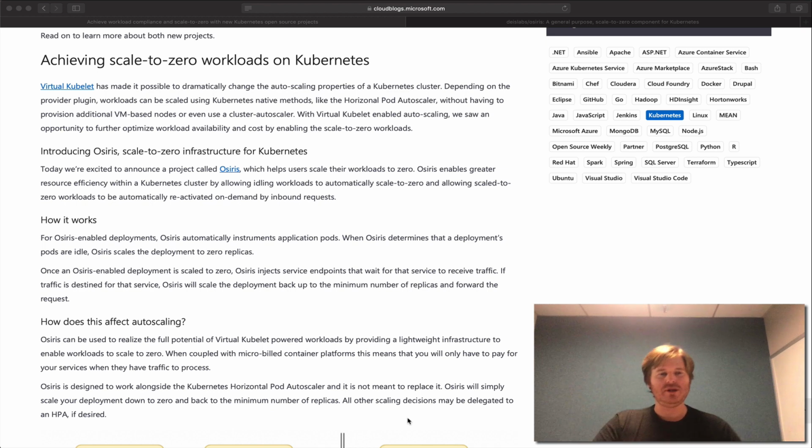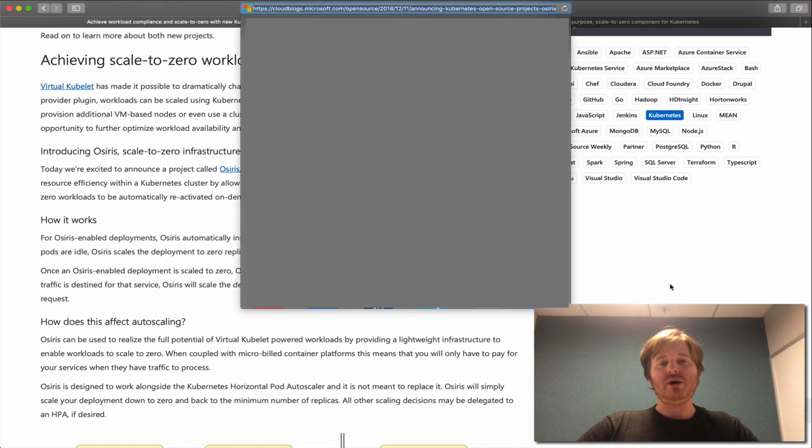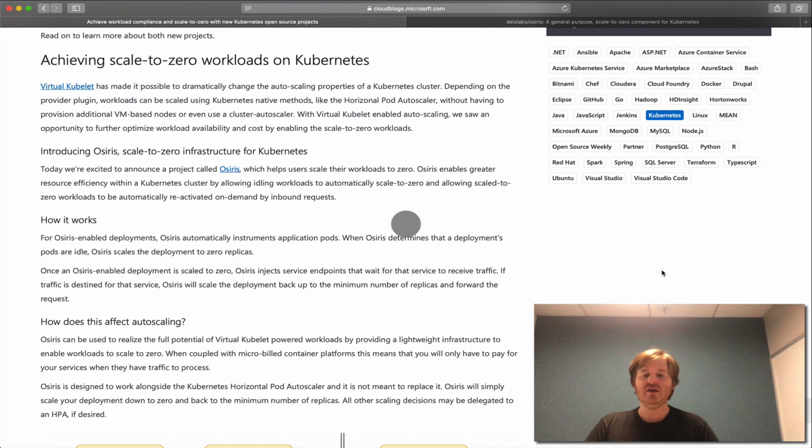So I have the blog up here on the screen. But basically, we can scale down workloads when they're not being used. We can determine when they're not being used, and we can scale those deployments to zero. And we have a lightweight way that when they need to be used, they can be reactivated and scaled back up. So there's a blog on the open.microsoft.com blog site about Osiris and how it works.